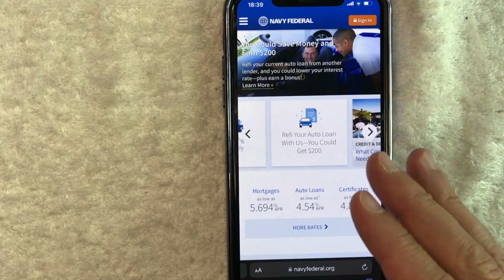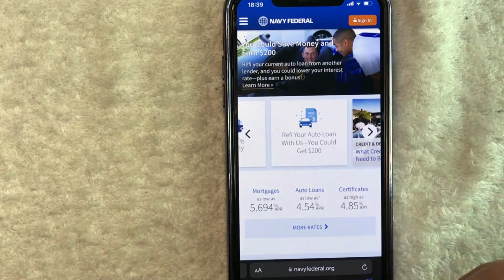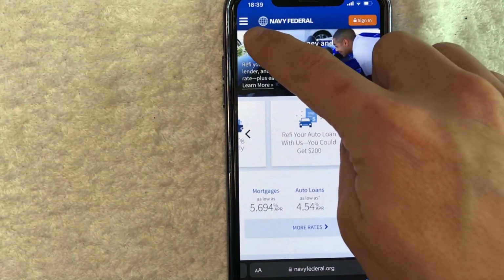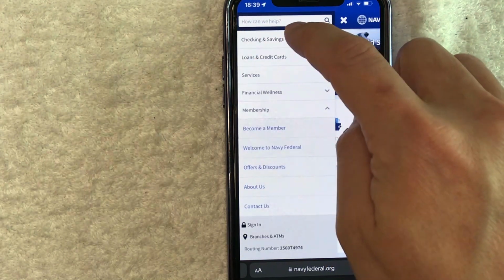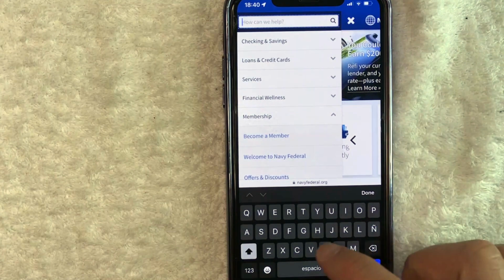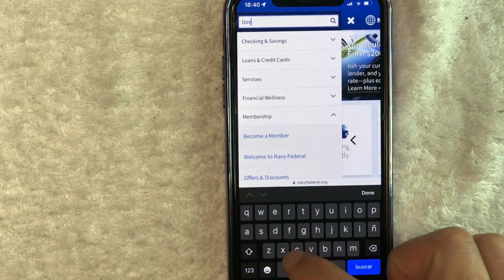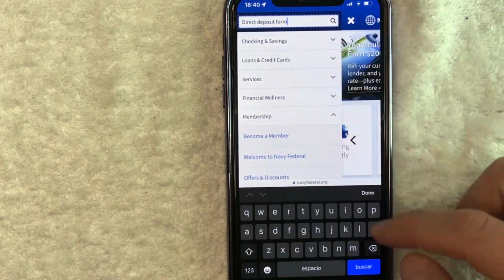Now, in order to get your Navy Federal direct deposit form, you need to click on this hamburger menu here on the top left, these three horizontal lines. Once you click there, you will see the search bar right here at the top, and you want to click in it and then just type in direct deposit form. Okay, I typed it in, and you want to go ahead and click search.